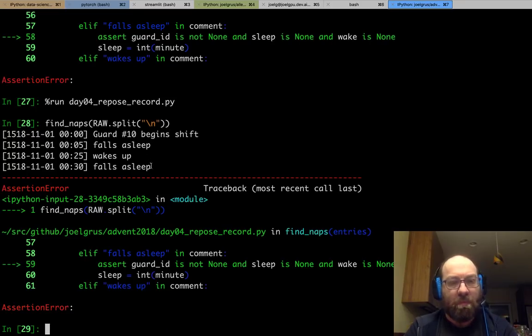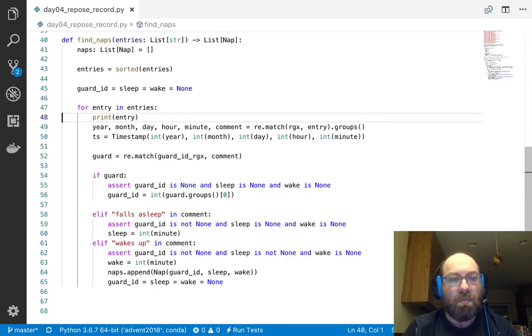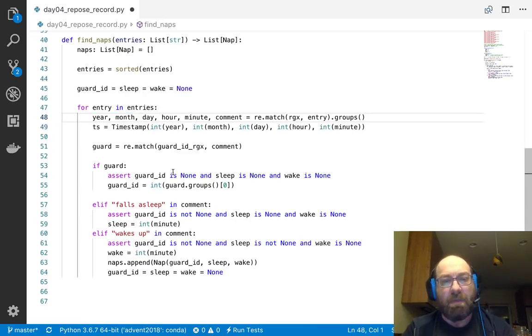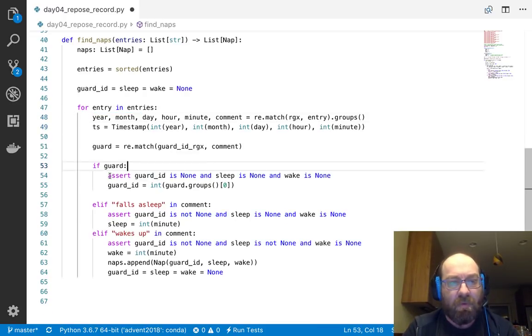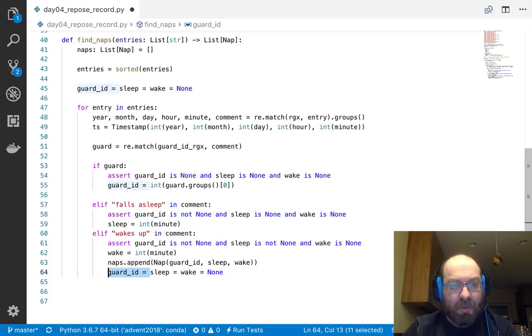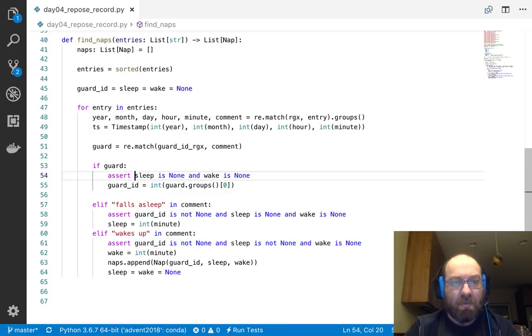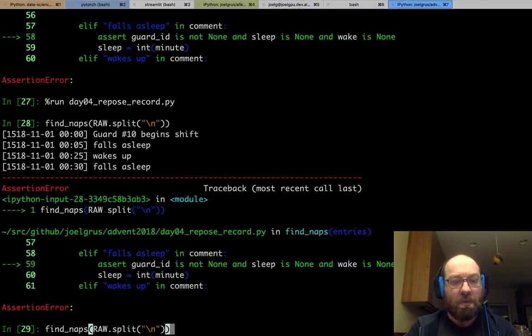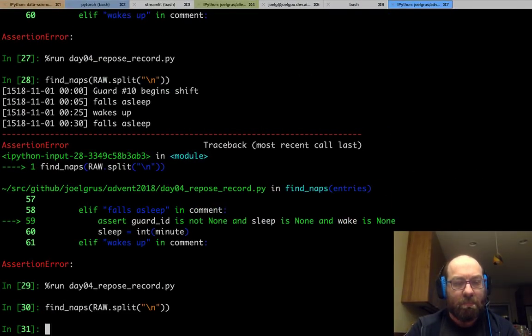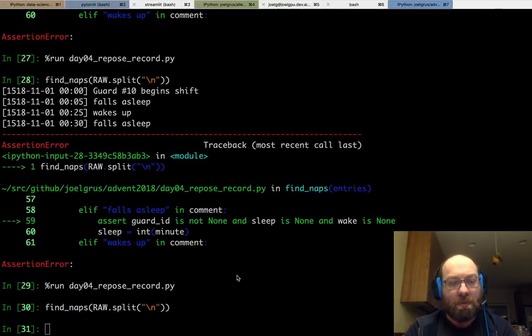Wakes up, falls asleep, wakes up. Because I can have the same guard going in over and over again, so I don't want to reset the guard ID here. I would reset sleep and wake, but that's fine, and that means that also I can't assert that guard ID is none here. I can only assert that sleep is none and wake is none. So try it again, and then I need to return naps.